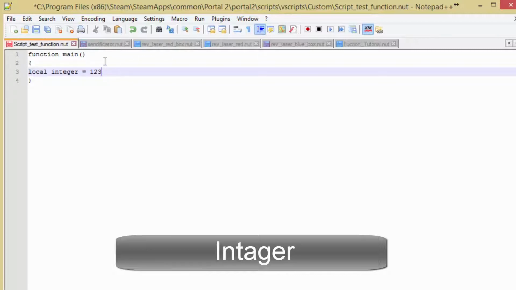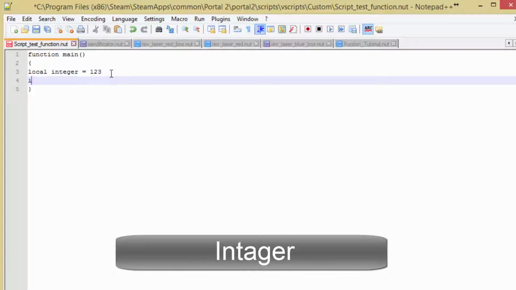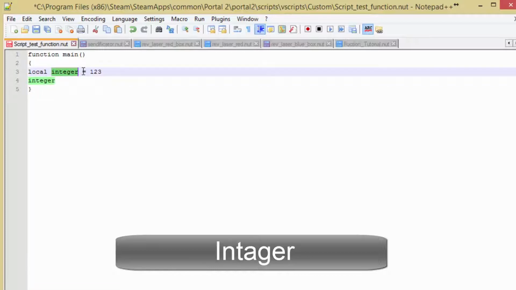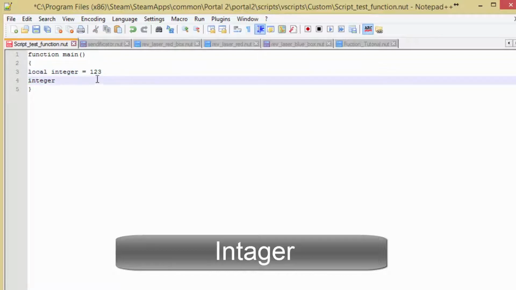And if I want to just pull it up, I can just type in integer, and when the game runs through this and comes across integer here, it will look back, oh, integer is this piece of memory right here, and it will pull up the data from that 123. Alright.